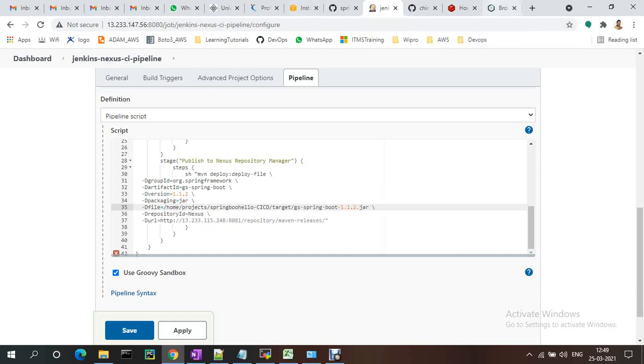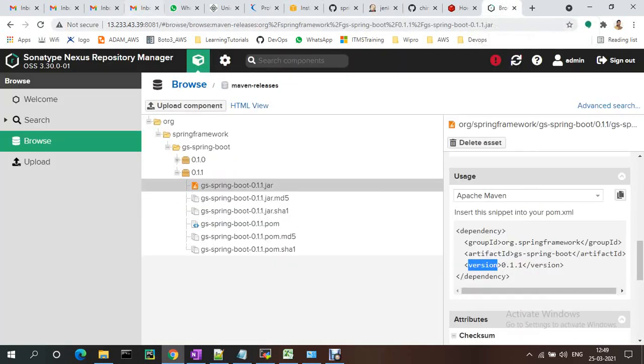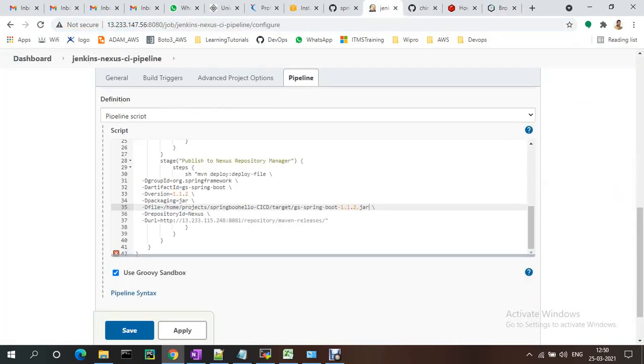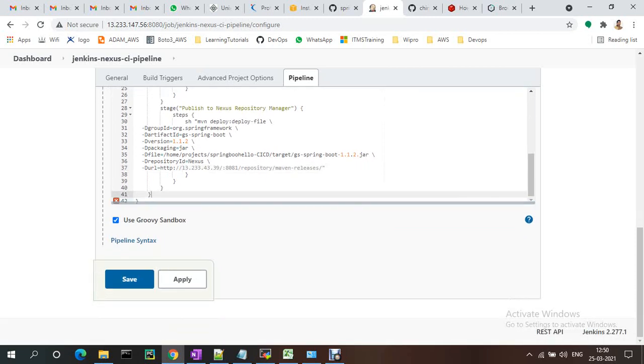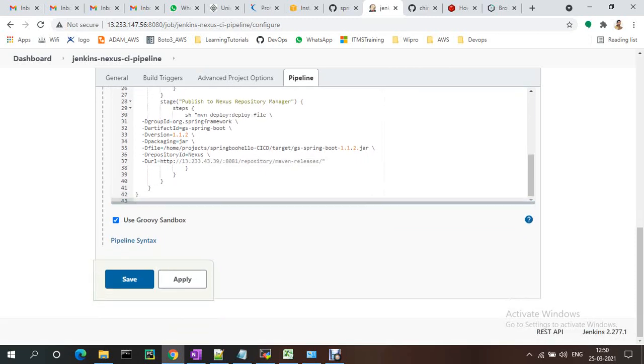And the IP address you need to change. Just remove this one, and the version also you just need to update according to yours. So this is manually updated, and apply, save.